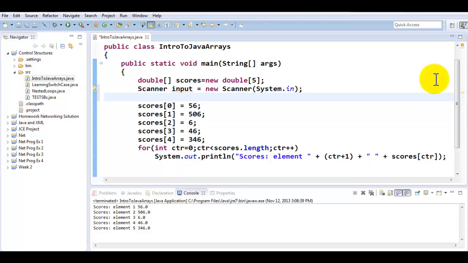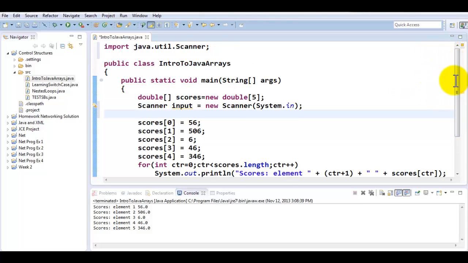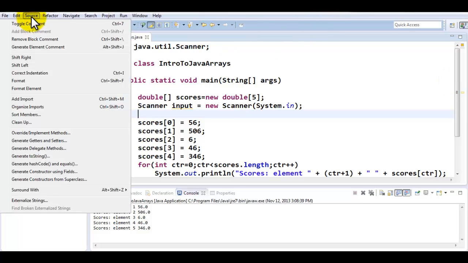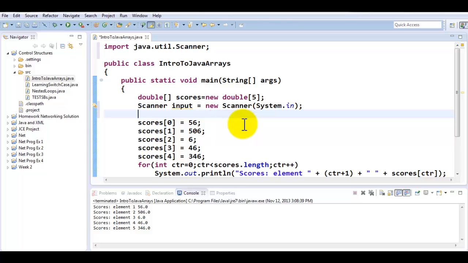So I just organized my imports. I used the keyboard shortcut Control-Shift-O, which you could easily see under the Source menu. It is to organize imports. It is Control-Shift-O. Okay, so now I'm going to be taking my input.